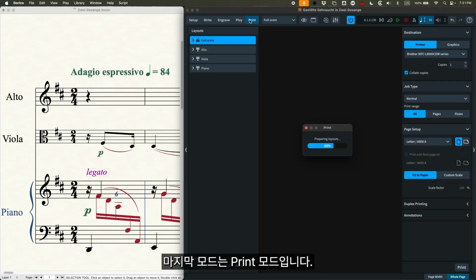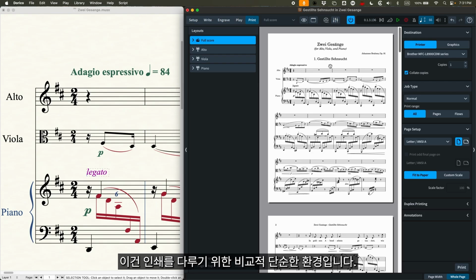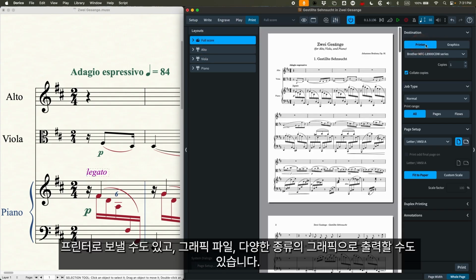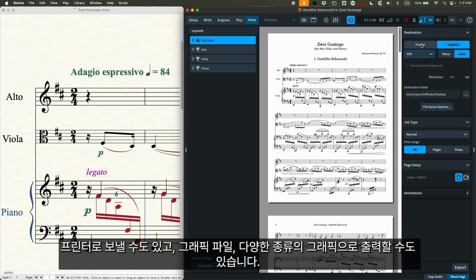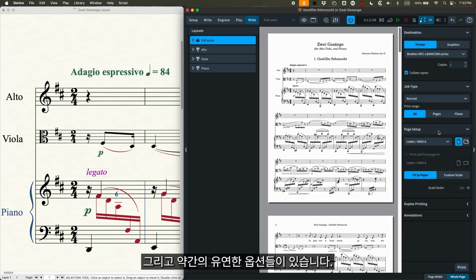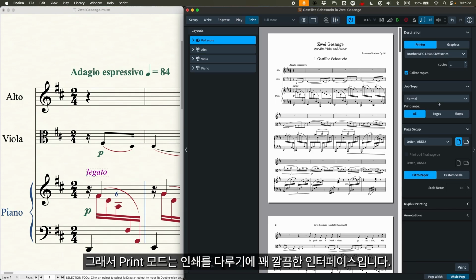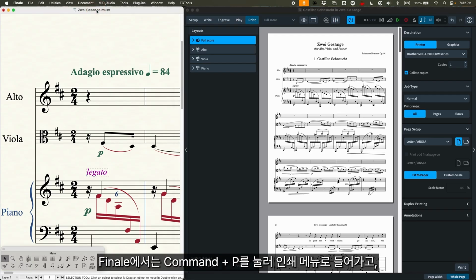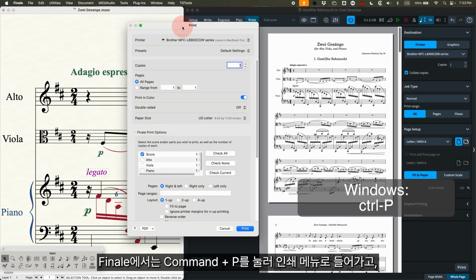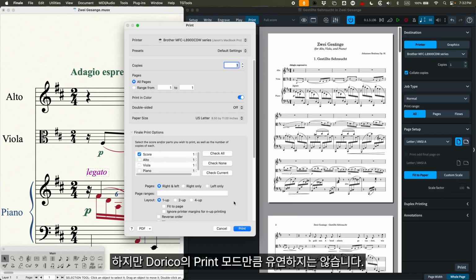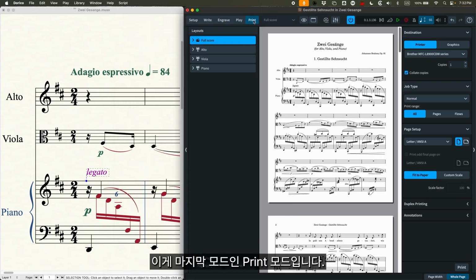And the last mode you have here is print mode. This is a relatively simple environment for dealing with printing. You have the layouts on the left that you can choose from, and on the right you have the destination, and it can go to the printer or it can go to graphics, different types of graphics and all that stuff. And there's a little bit of nice flexibility in what you can do: duplex printing, what pages, you can print only certain flows, etc. So it's just a nice little interface for dealing with printing. Obviously in Finale, you'd press Command P to get to the print menu, and you can do some similar things here, but it's not quite as flexible as Dorico's. But yeah, so that's the final print mode.